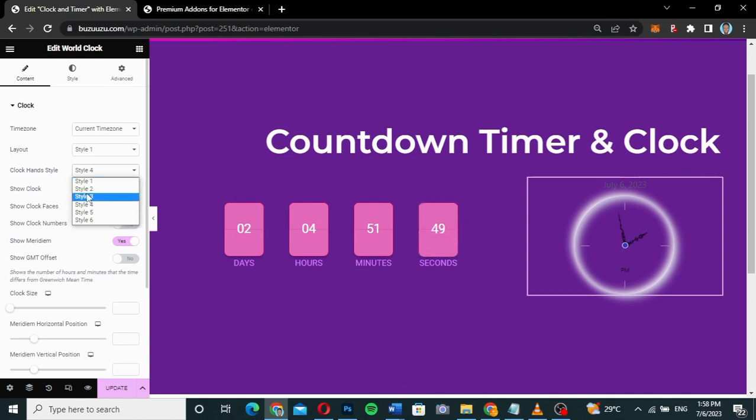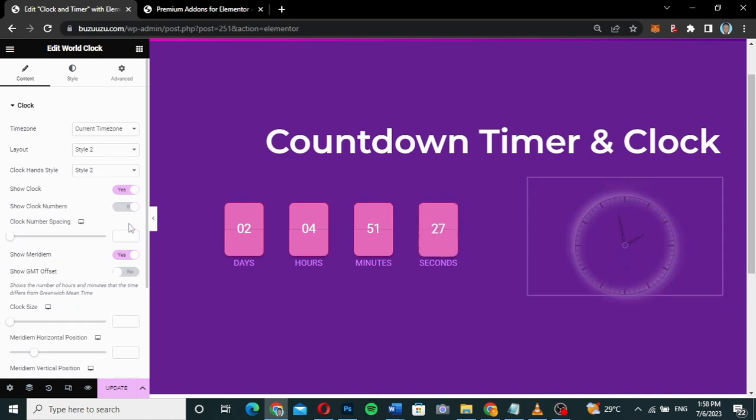Okay, so I'm just going to go for style 2 and see. So let's say I want style 2, and then I can go even with the analog style 2 over here. And as you can see, this is what I'm going to get. Now you can show clock, you can show clock faces, then you can show clock numbers also. So let's say I want to show the clock numbers. Okay, so this is what I'm going to get.